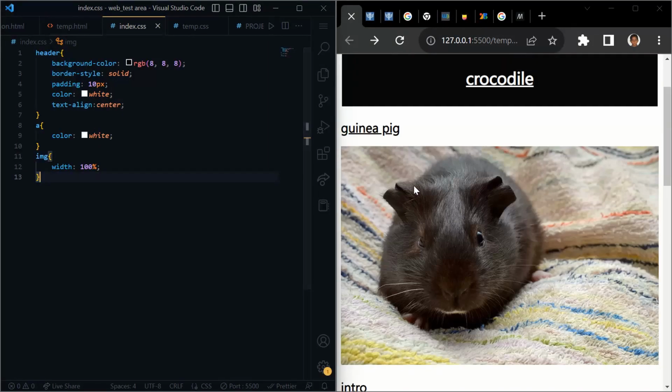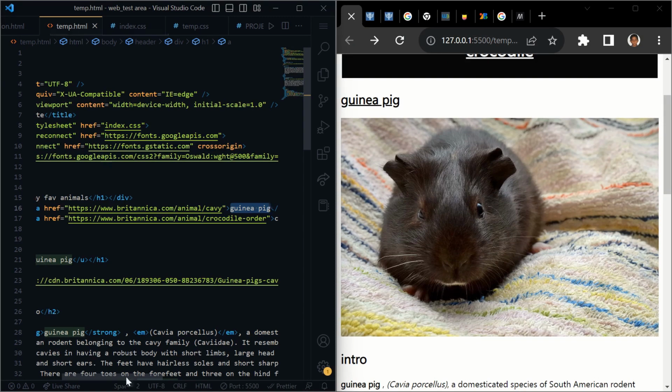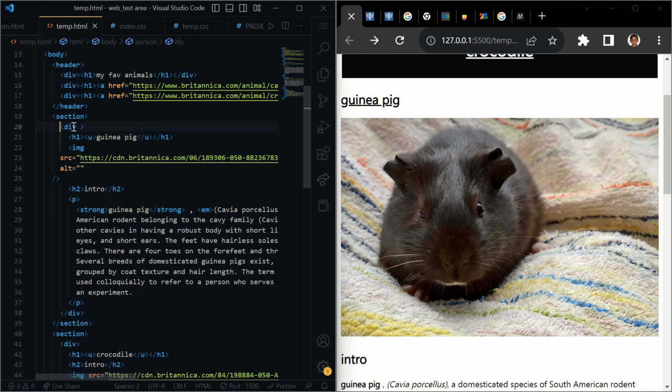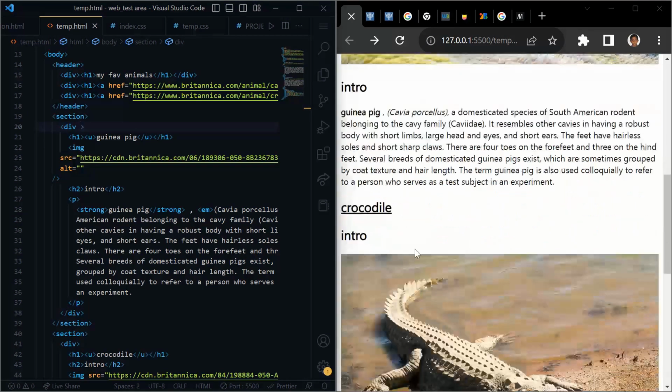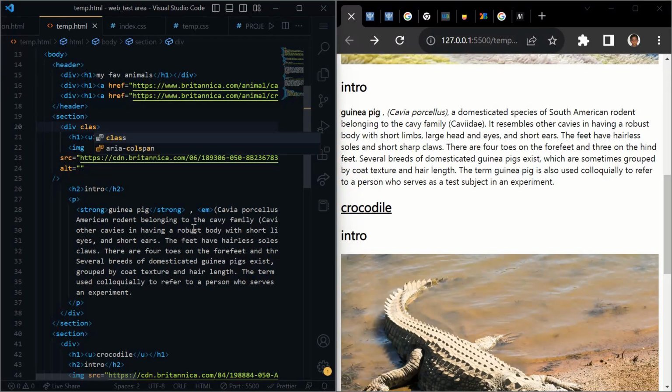So to apply some particular property to a particular part or container, we have to mention some classes. Like you can see, both these guinea pigs are inside a div container. This is also in a div, this is also in a div. So if I want separate properties for the guinea pig and separate for the crocodile, I have to give them classes, so I can select these classes and elements separately. That is called a class selector.